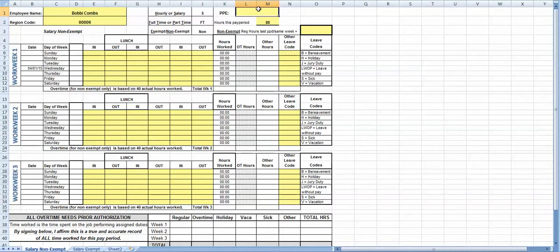Our pay period ending dates are always the 15th and the last day of the month. I'll use the 15th here in our example, and I'll take a moment to go ahead and populate the dates. As I stated, if it did not come to you already populated, feel free to go in and enter the dates yourself. There we go.